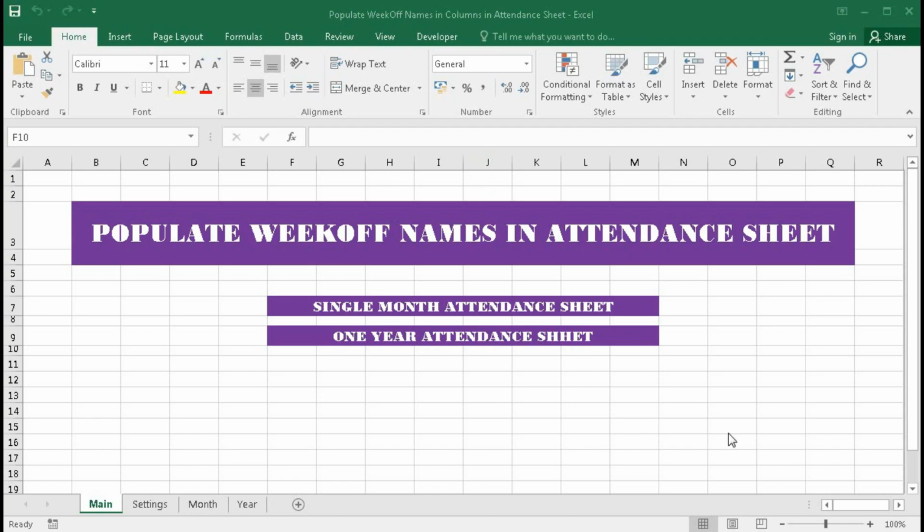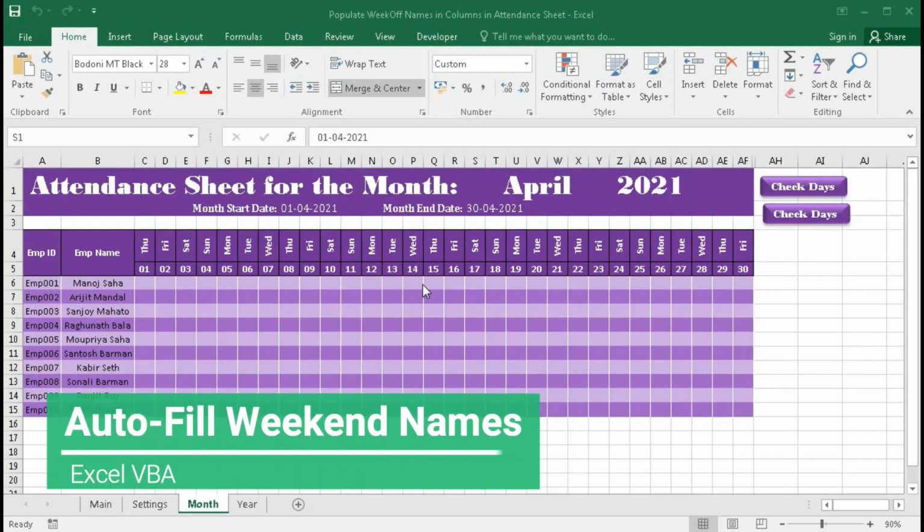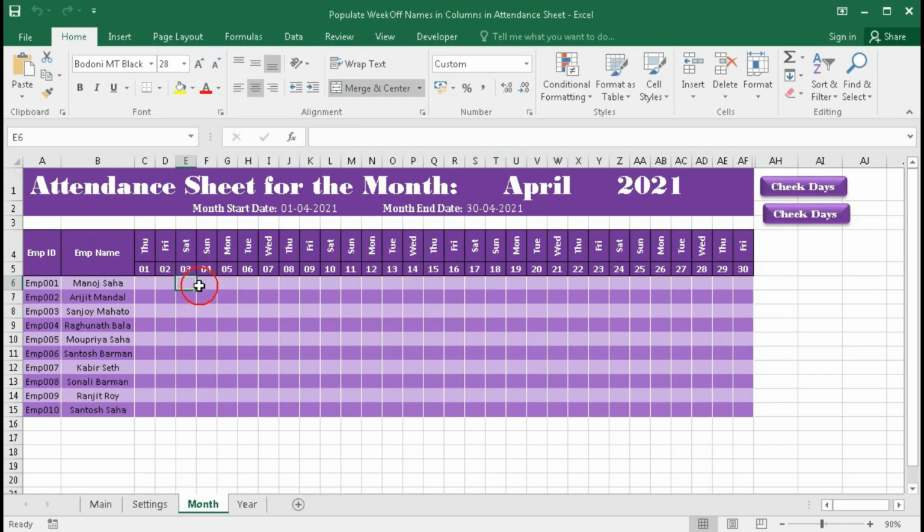In today's tutorial, we will learn how to populate week off names in an attendance sheet. First, we will learn with a single month attendance sheet, then we will learn it with a one year attendance sheet. So let's see the demo. This is a single month attendance sheet. Here we will populate the week off names.